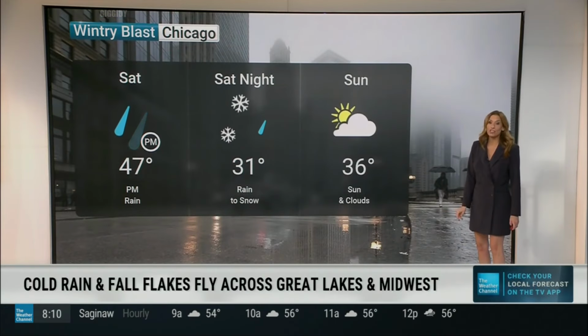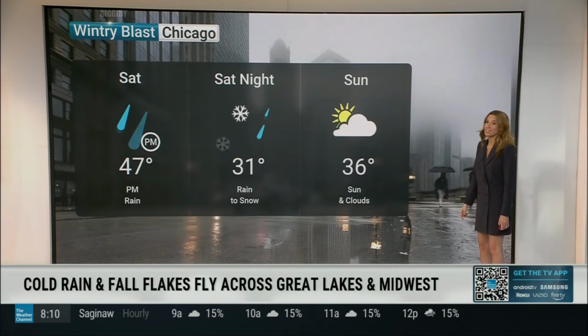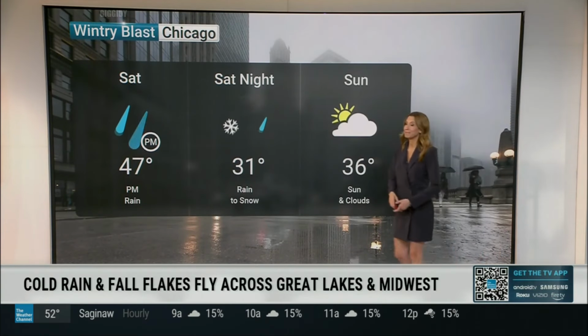Real quick here, look at Chicago. We need the moisture, Jim, but there's our drop. Saturday, 47, 36 Sunday for a high. Yeah, but we can forget about the moisture.